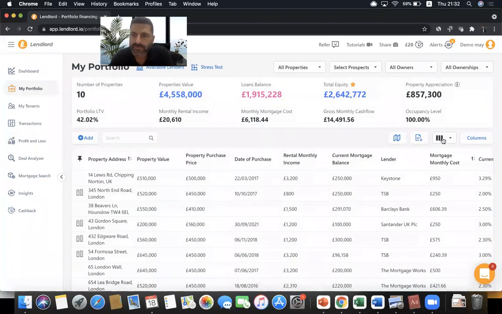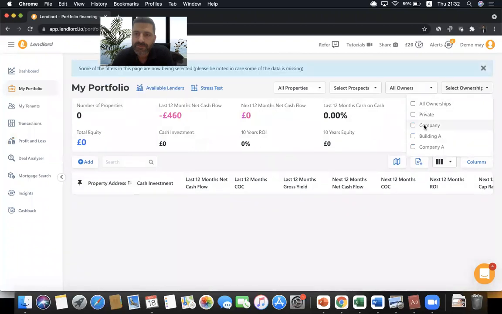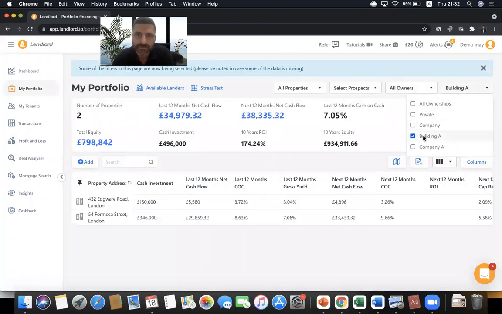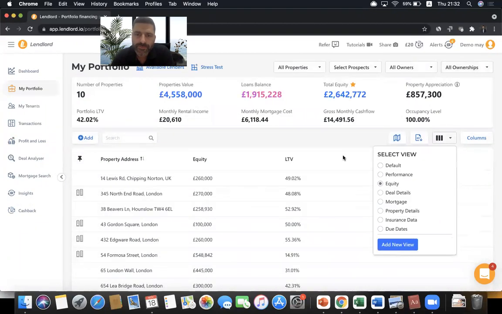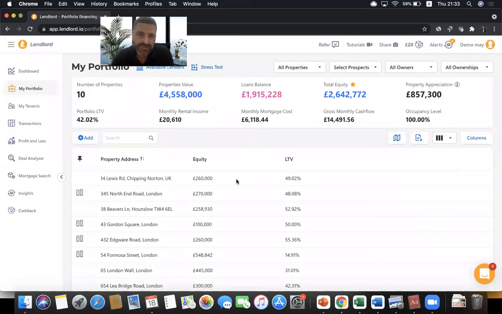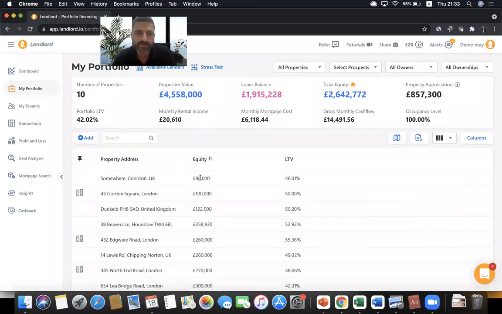So this is the performance view, and it's a great view to understand at a high level the performance of different segments of your portfolio. And you have other views. The equity view is a view that I really like because it's very simple. You just see each property, how much equity you have, and what is the current loan to value. And you can also order by top to bottom, bottom to top, also the LTV.